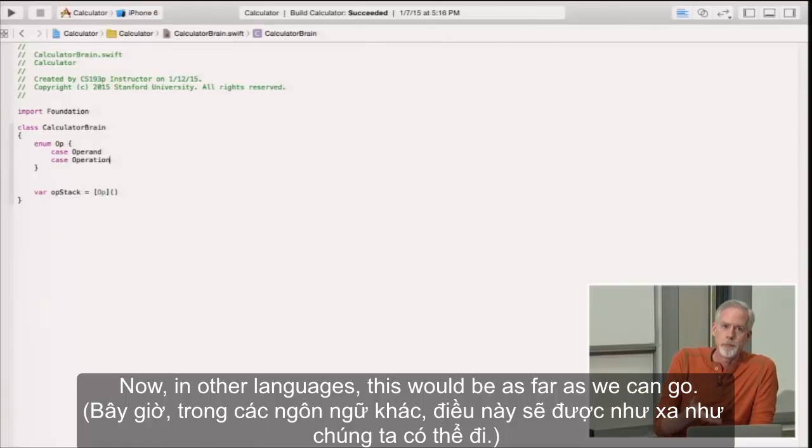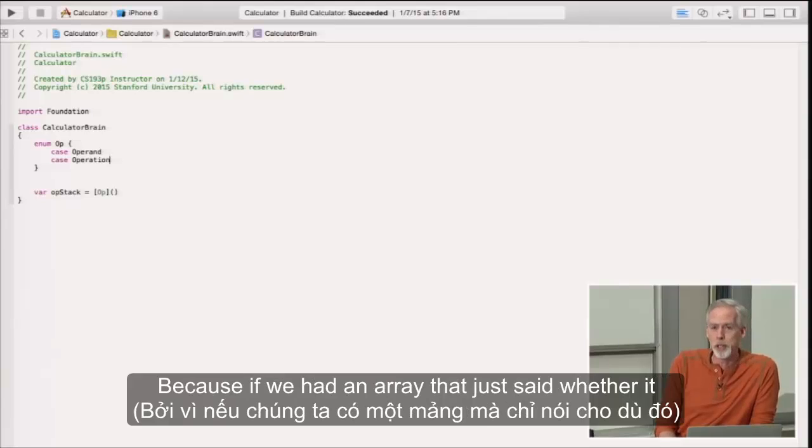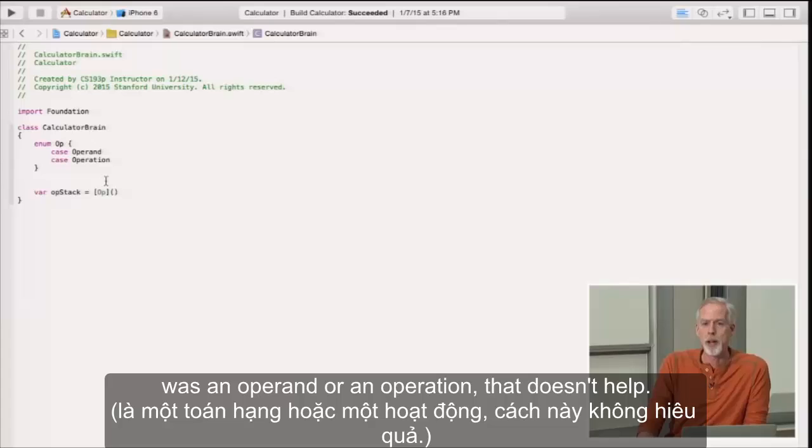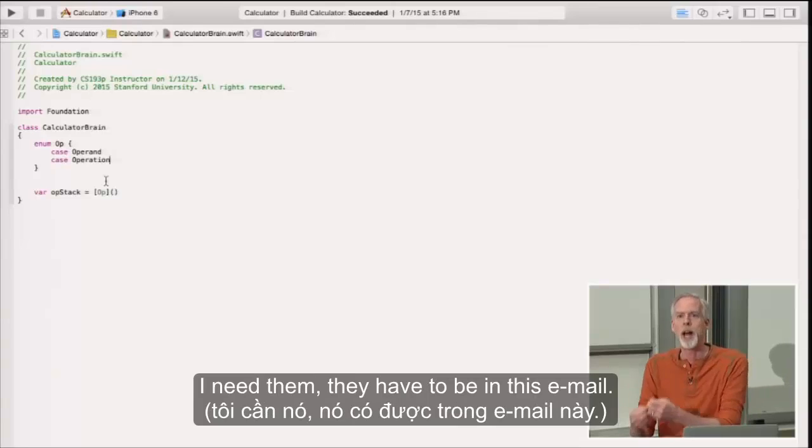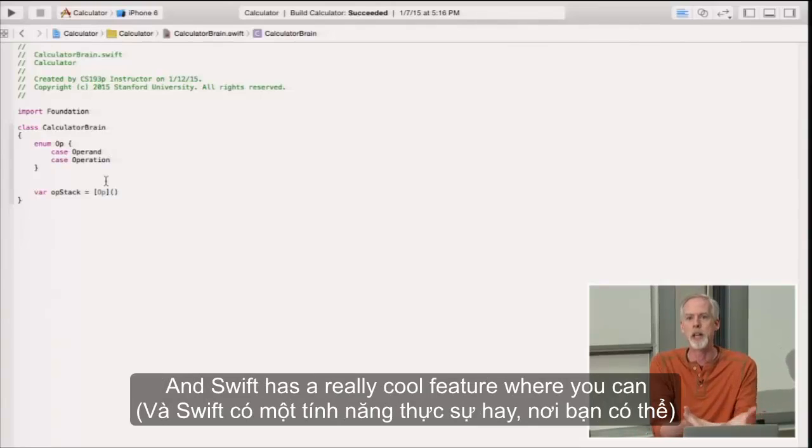Now, in other languages, this would be as far as we can go, and this would be pretty useless, because if we had an array that just said whether it was an operand or an operation, that doesn't help. I need the actual operand. I need the operation's mathematical symbol and its function. I need them. They have to be in this enum.